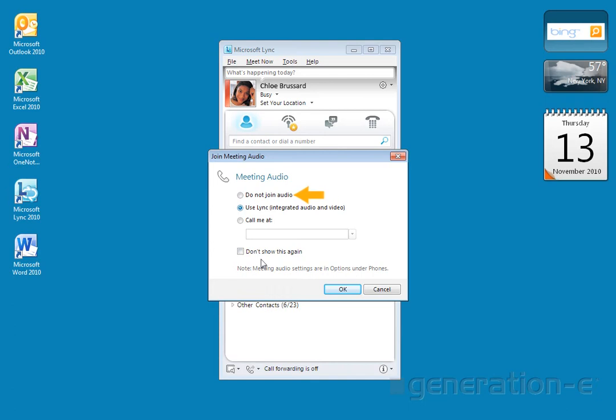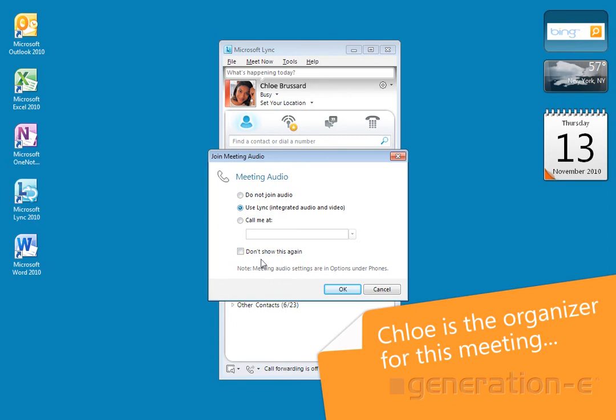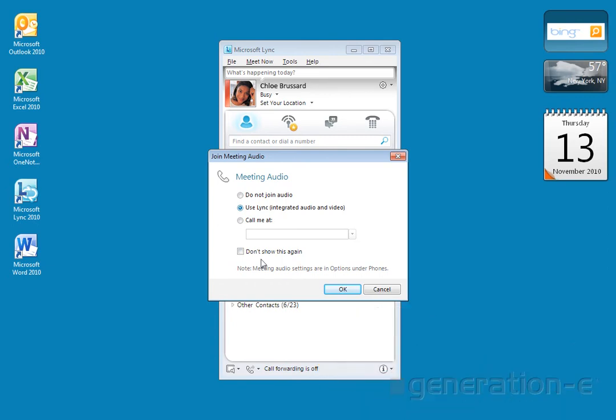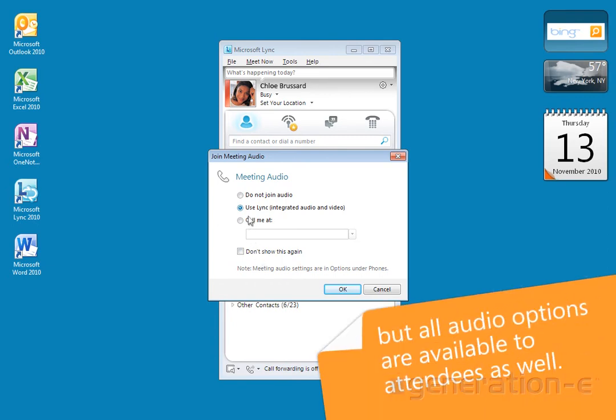Do not join audio. Why would you not want to join your meeting audio? Well, let's say you want to call into the meeting from a phone instead of using your computer. Maybe your computer audio devices aren't working correctly, or you're running your meeting from a conference room podium. You can also use this option if your company does not support integrated audio, in which case you would have to dial in using a telephone.